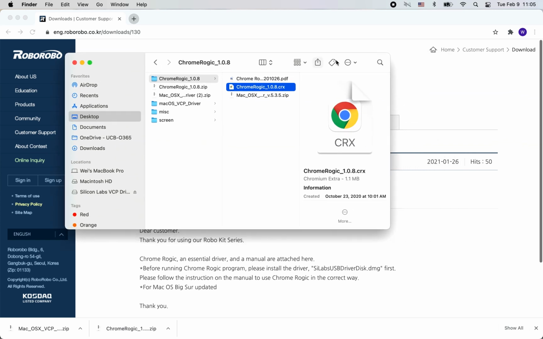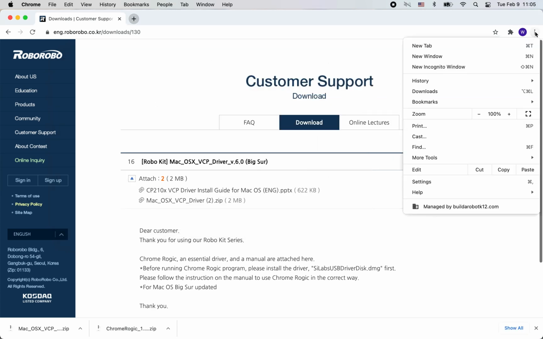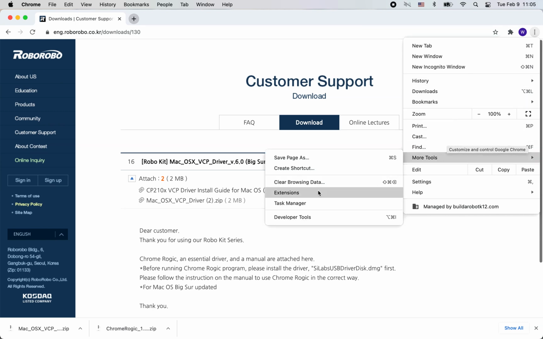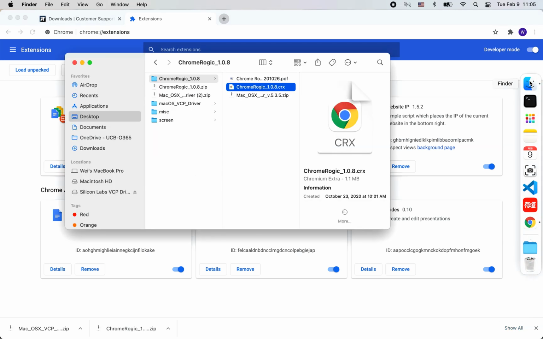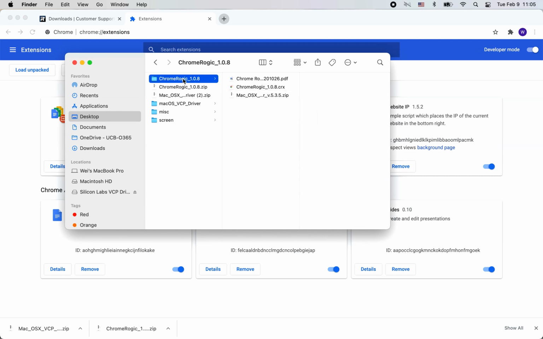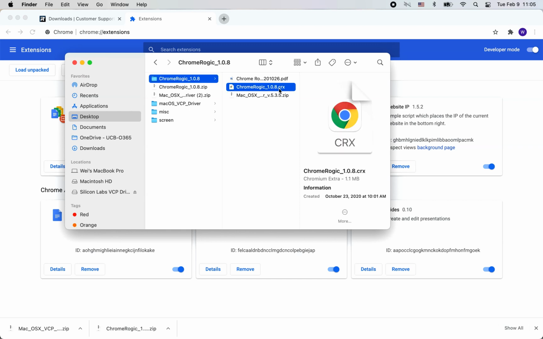A CRX is a special file because it requires Google Chrome to run. So then you need to open up Google Chrome, click on your settings, so that'll be the 3 dots on the right, and then go to more tools and then extensions. If you click on extensions here, we're going to drag our CRX file into our site. So go ahead and try to open up Finder and Chrome at the same time, and then hold down Chrome Rogic and just drag that CRX file directly into your extensions page.